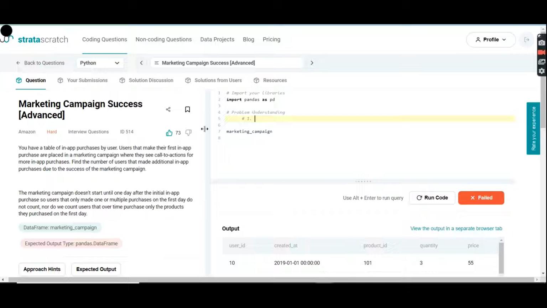So what I'm seeing here, we are told that users that make their first in-app purchases are placed in the marketing campaign. So I'm just gonna write that down because it's very important for understanding the problem. So users that essentially make their purchases are placed in the marketing campaign. Okay, so what is this marketing campaign? Okay, so we will understand that.